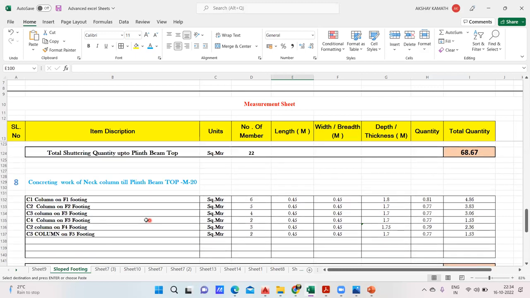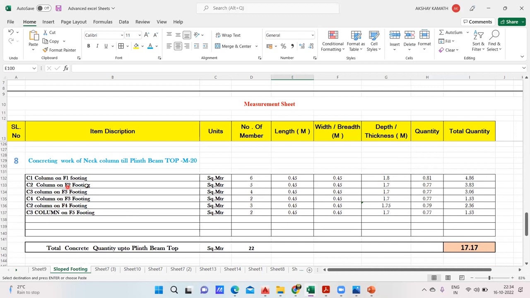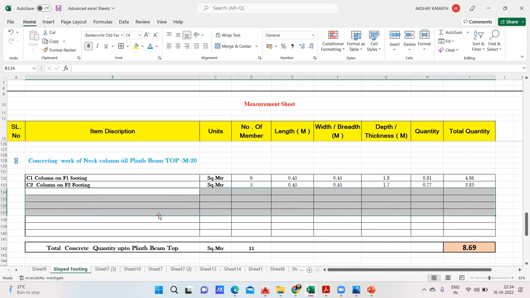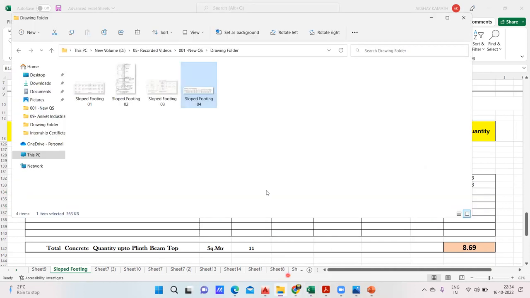Yeah, but for this I need to write that also, like C1 column on F1 footing, C2 column on F2 footing. Why? Okay, I'll explain that also. See, there are a lot of things to be done. I'll take it out. What you're supposed to do now? First you count. Okay, this is very important.